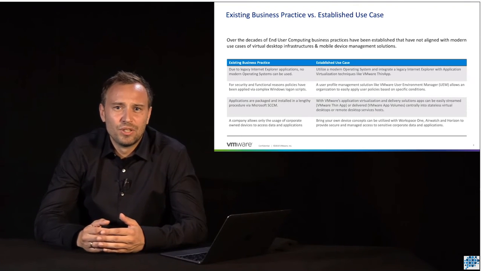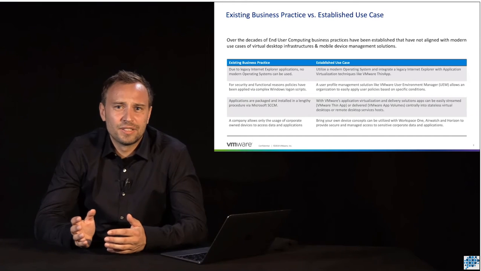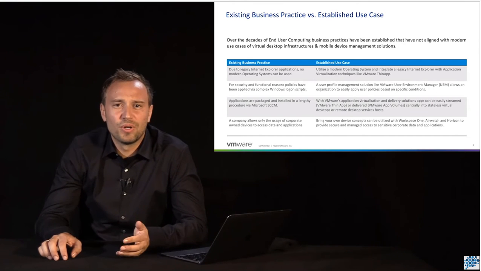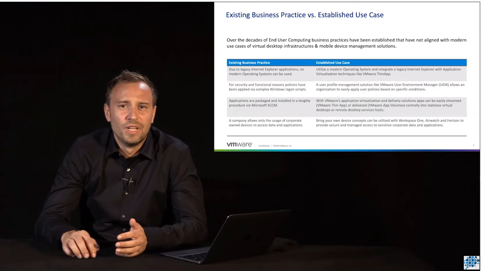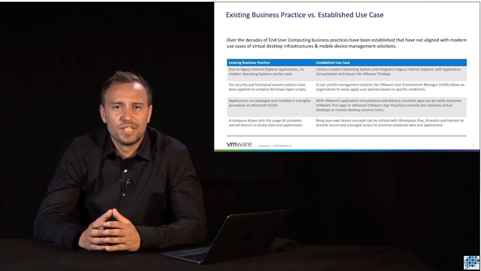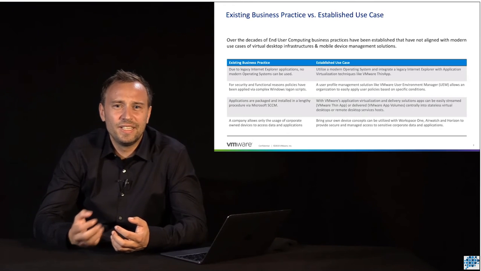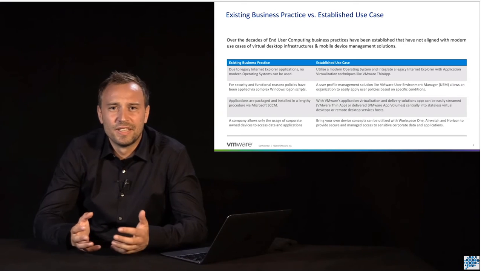Is a user logging in and coming over an internet connection, different performance policies are applied to the remote protocol, different security policies applied to this user session. So those are things that can be created easily without the need for complex, self-created, not maintainable scripts in our environment.